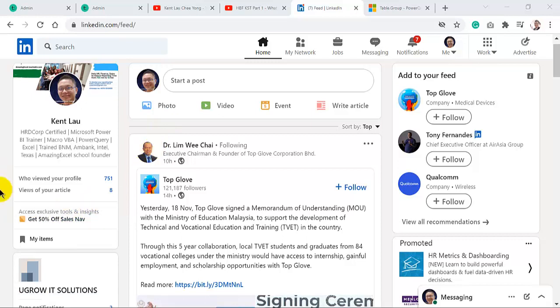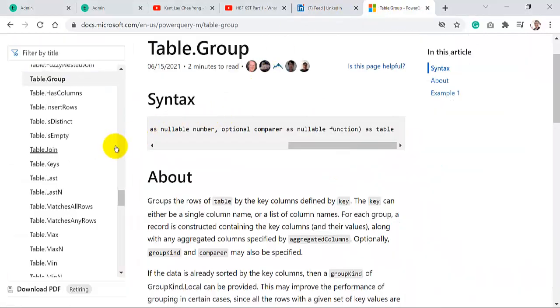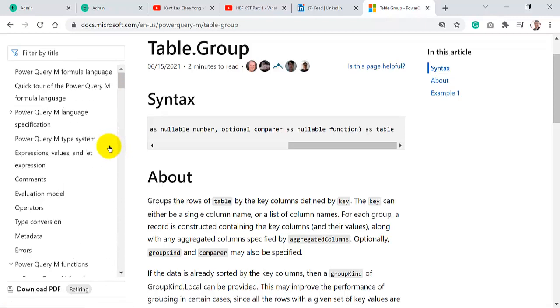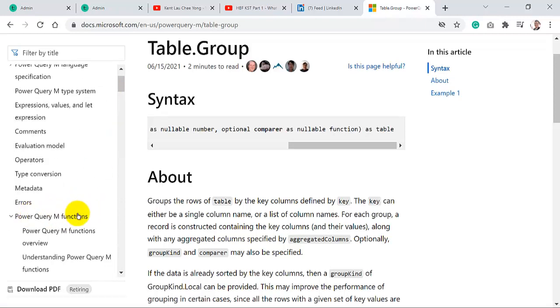In this video, I will share with you what is the M language called Table.Group. The M language is defined by Microsoft and is a Power Query M function. One of those functions is called Table.Group.